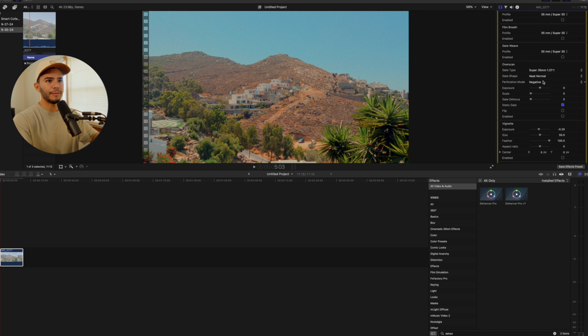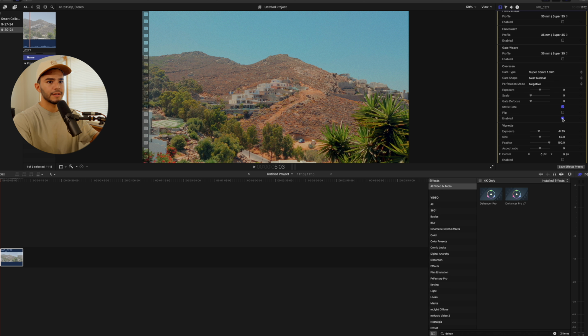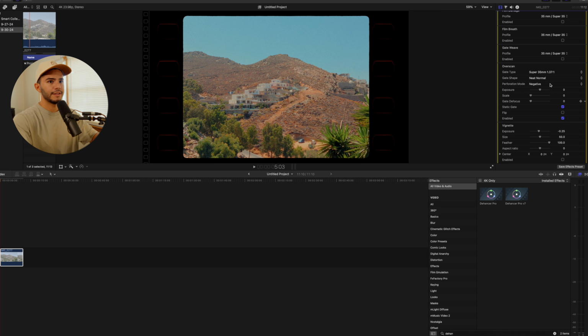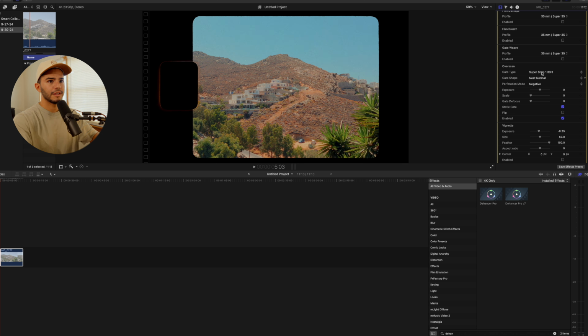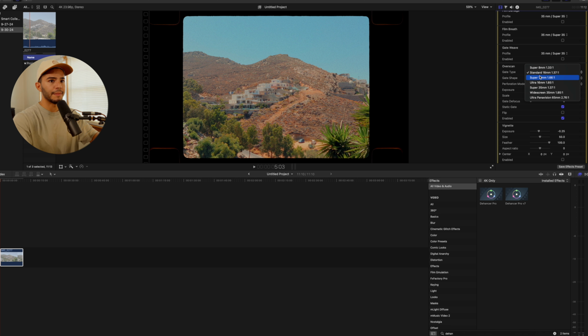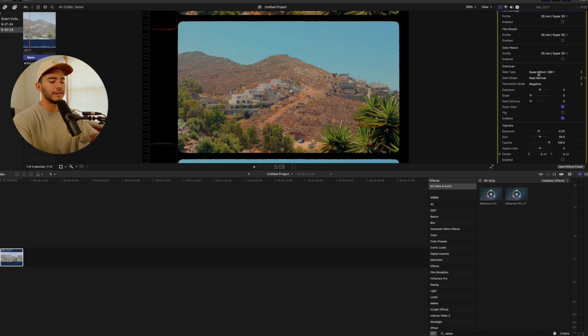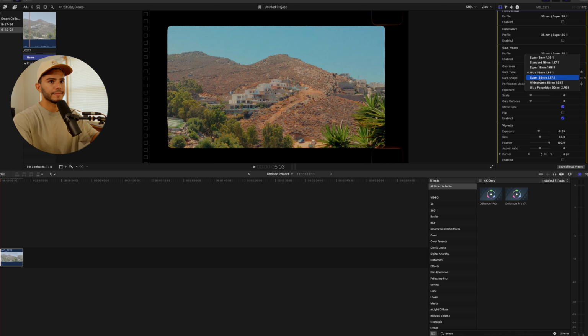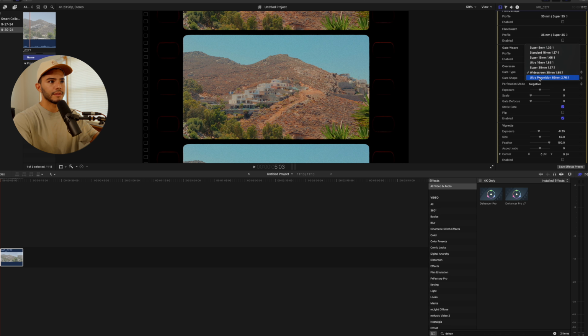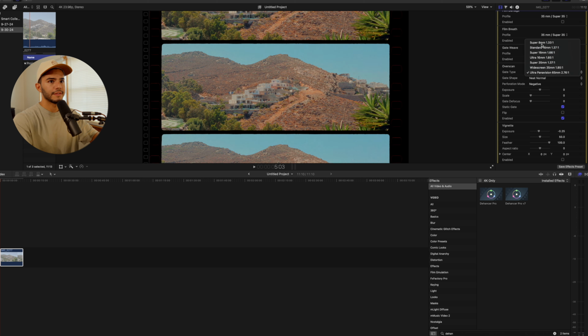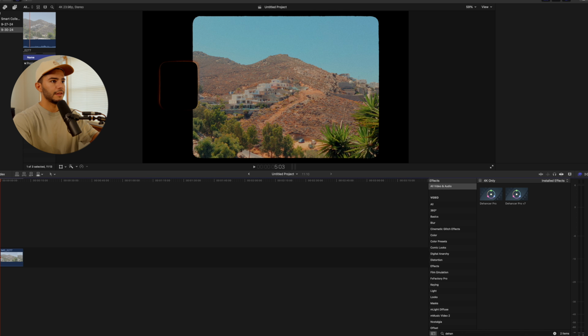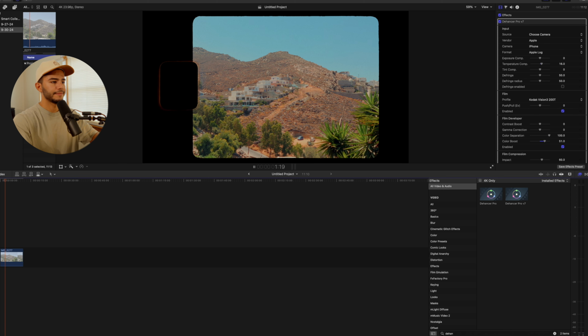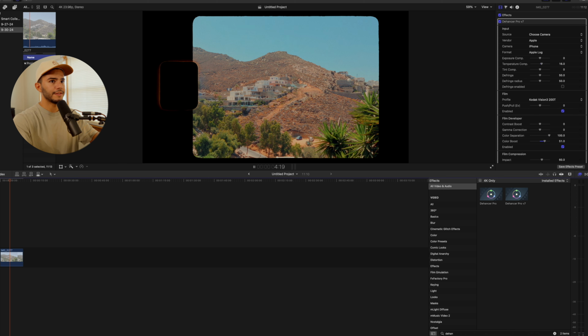Let's actually, I want to show you the overscan. Nice. So there's a variety of different, there's Super 35 millimeters. Let's try these. There's just a whole bunch of different options to pick from, and these are all included in Dehancer for free. Very nice. So this is what it looks like with Dehancer, and then without.